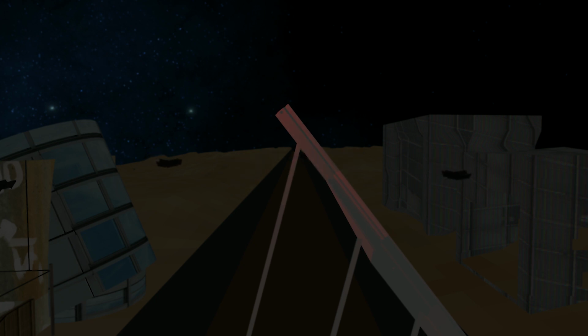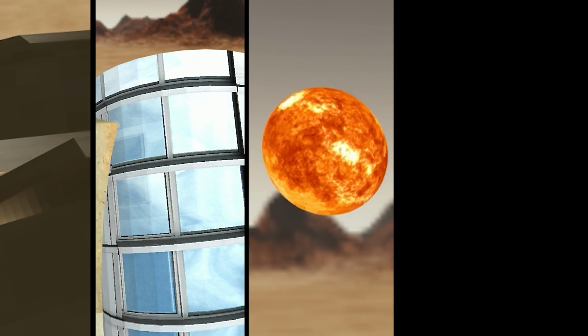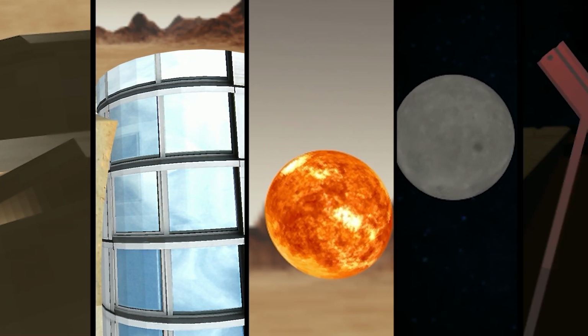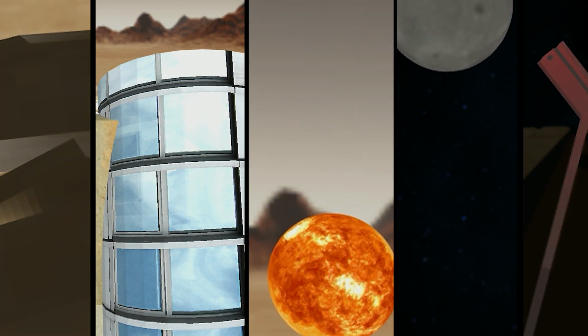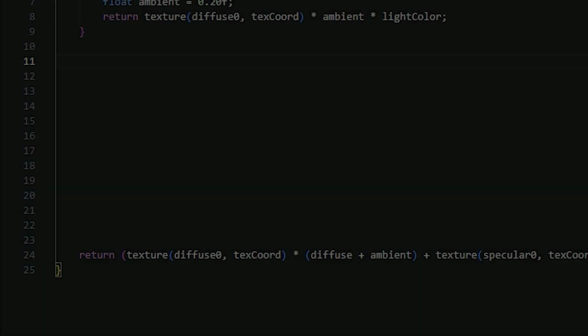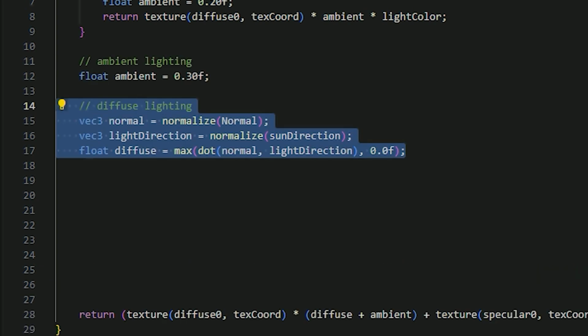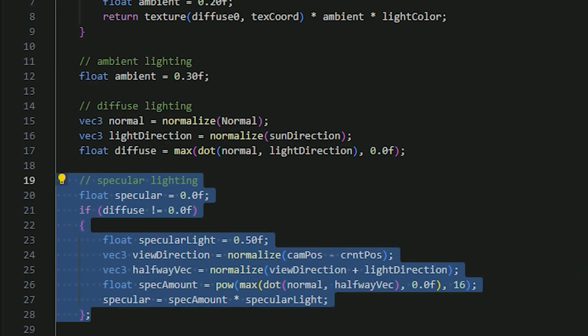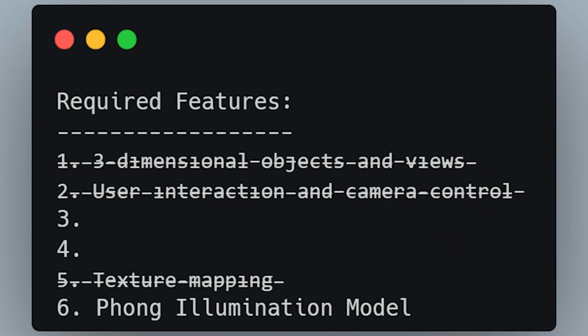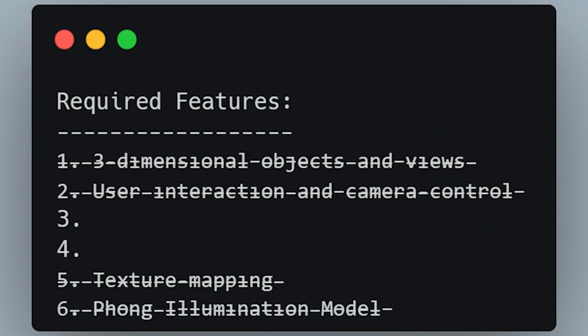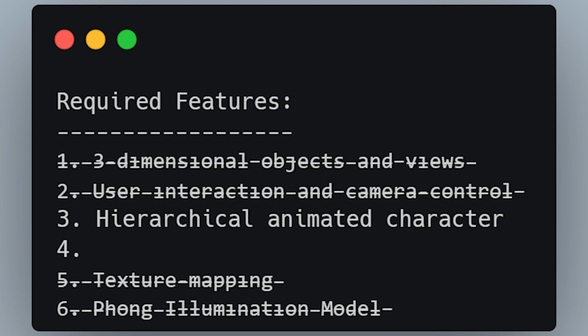The next part of feature 6 requires 5 different material properties: diffuse, specular, ambient, shiny, and emissive. Finally, the normals are transformed correctly, and shading uses a combination of ambient, diffuse, and specular lighting. This completes feature 6, so we can move on to feature 3, a hierarchical animated character.